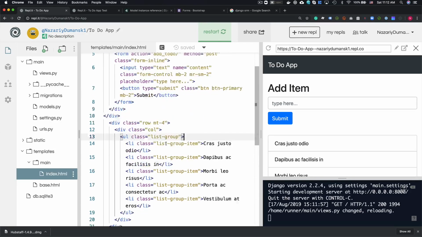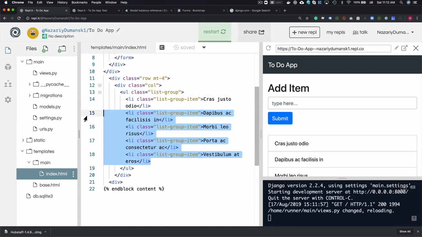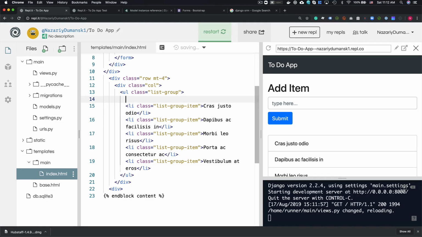We have an index.html, and you can see that we have just a bunch of fake data. Now we need to replace this fake data with actual looping of the items. So Django has a templating language that allows you to use a lot of Django functionalities within a template. In this case, we're going to use a functionality called for.